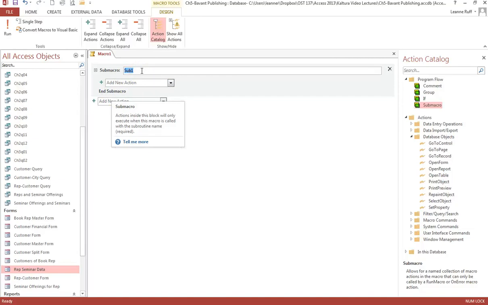So remember, we made a Rep Seminar Data form in the previous chapter. So Open Rep Seminar Data, that's going to be the name of the Submacro. Now we have to build the steps, the things that make the macro work. So the things we want it to do. We want it to open this form.